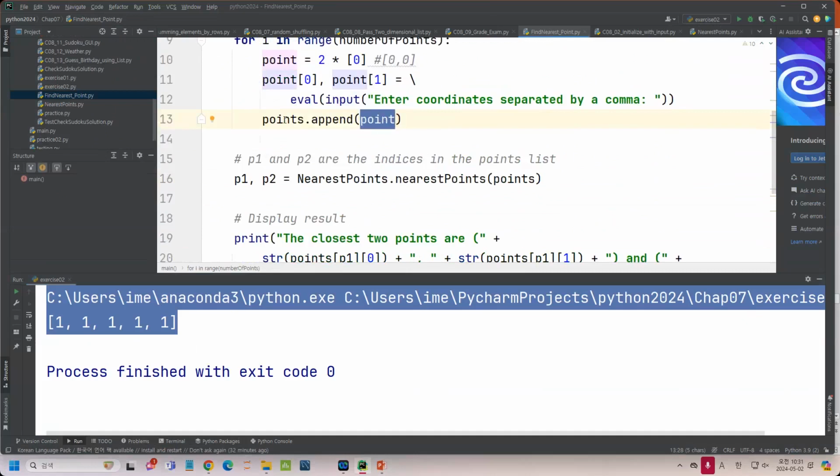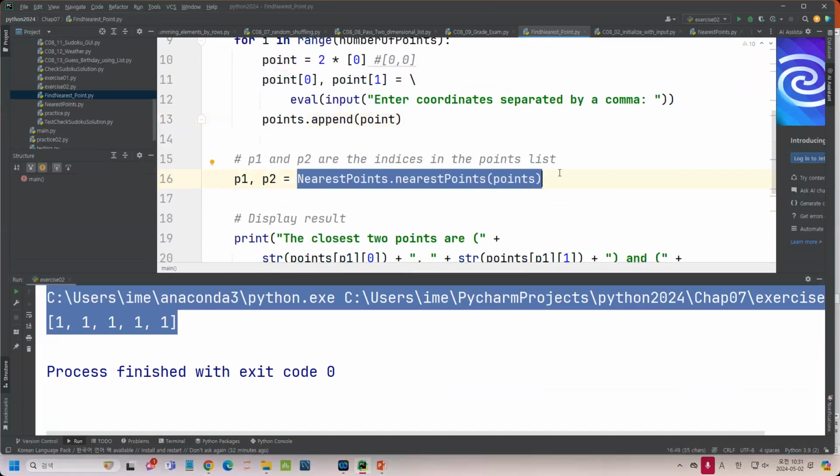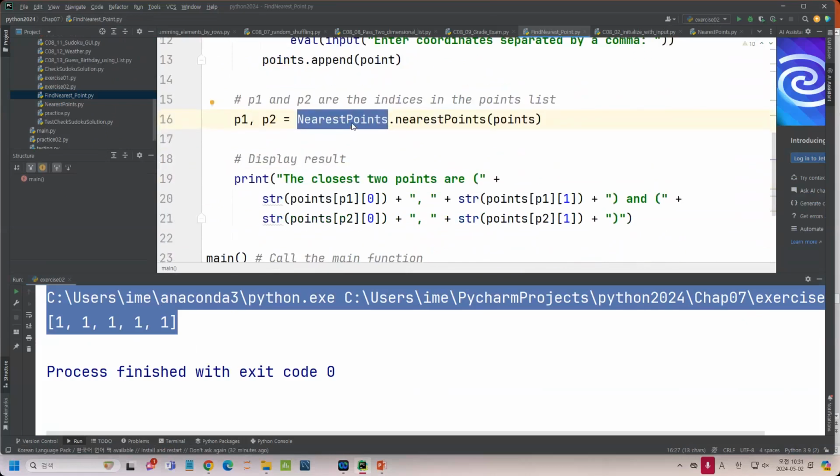After I know all the numbers in points, I will do the next step, which is to find the nearest point. So we call the nearest point. What is this nearest point? This is the file name that you created, nearest point.py. And inside the nearest point, there is a function nearest point.